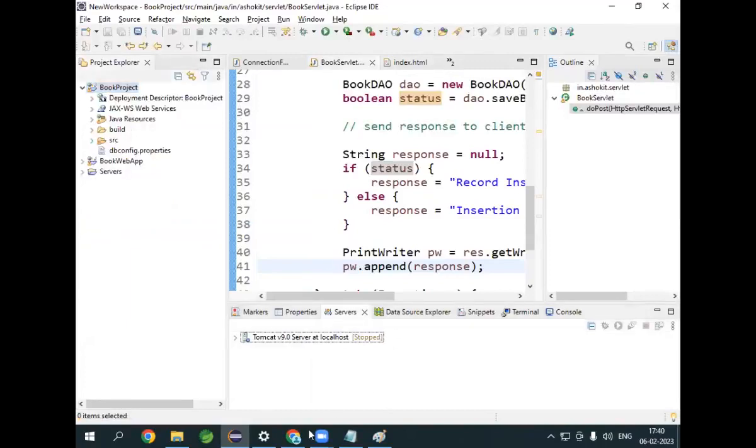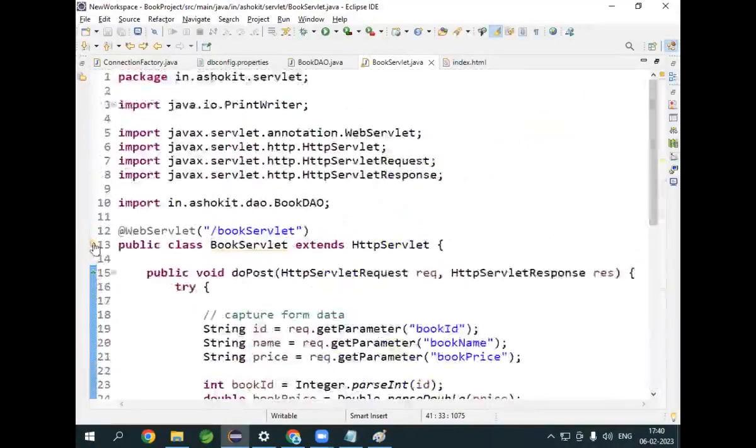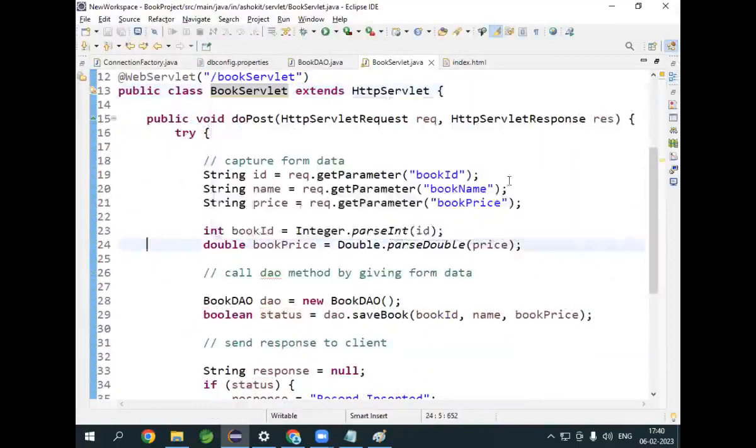Database is not there, sir. The warning is serial version UID. We discussed that in serialization, right? Yeah, we can ignore that, no problem.